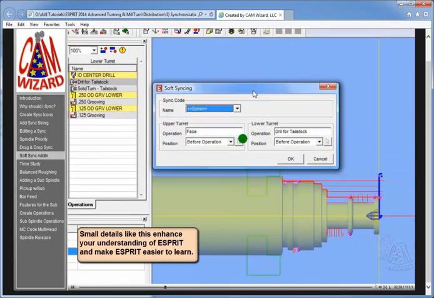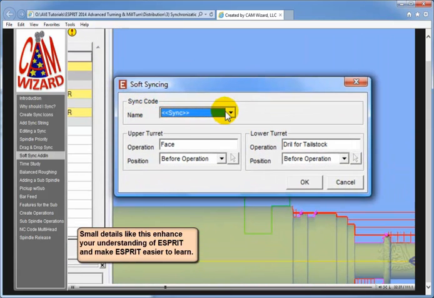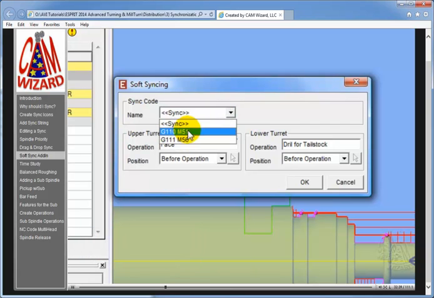And the first thing it shows you is the sync code. If you want to use sync strings, this is where you can choose them. Again, they must be identified first in machine setup. But now here's where all the action takes place.